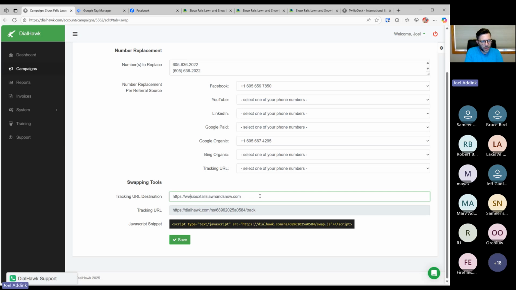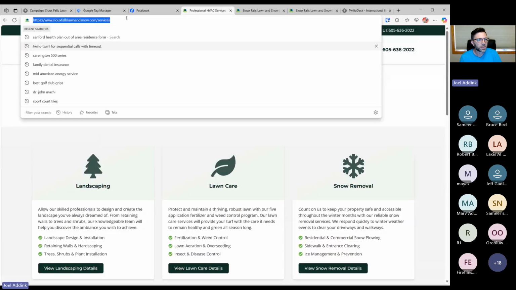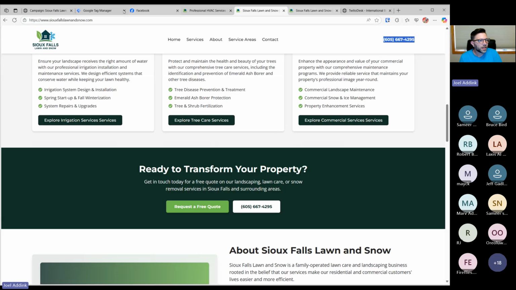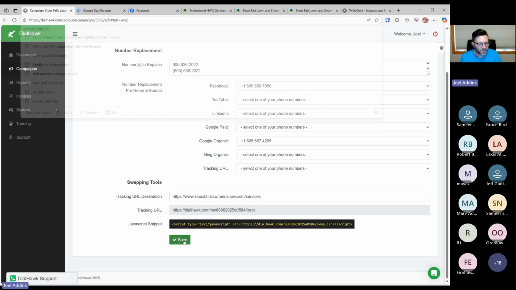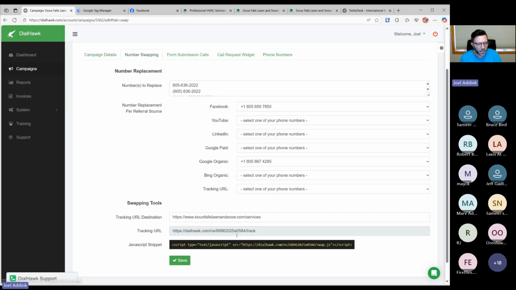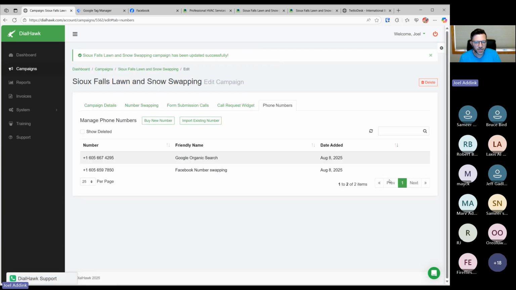I want to track a certain page on our website, and let's just take the services page actually. So if I come back to my campaign, I put the services page in here. Anybody who comes to this URL, this tracking URL, I'm going to save this so that it actually works. I'll show you what happens when we go to this website, and let's actually make that swap a phone number. We'll give that a try.